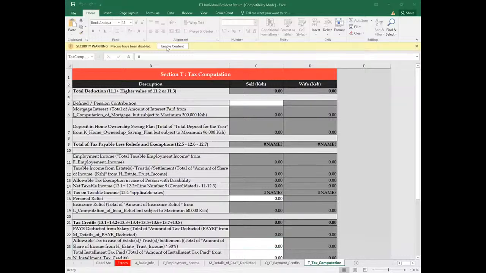Window closed. Sorry, my screen went off. Let me share my screen once again. I hope you can see my screen now. Guys, can you see my screen?